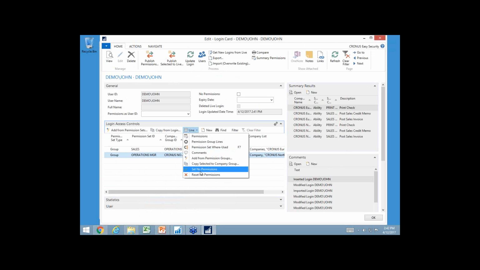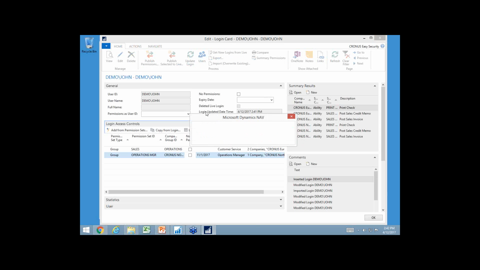We also use this no permission manually. So if you're actually testing out new security, you don't have to delete the old one. You just have to mark it with no permissions. And you can very easily roll back to what you used to have in there. If I update my login now, I would see I had 28 combinations before. I now have 10 more in here.